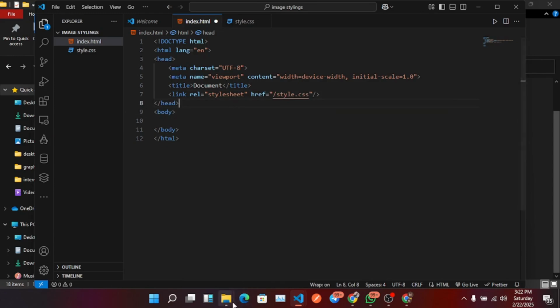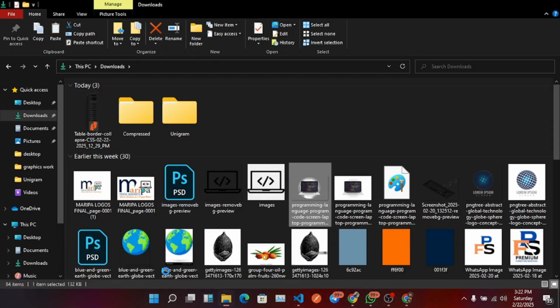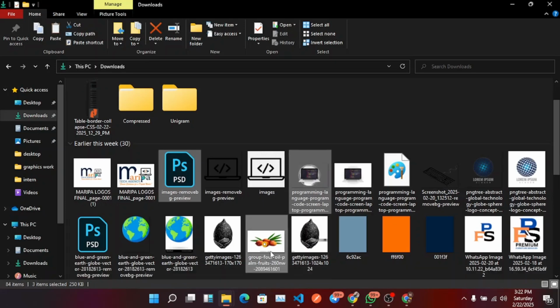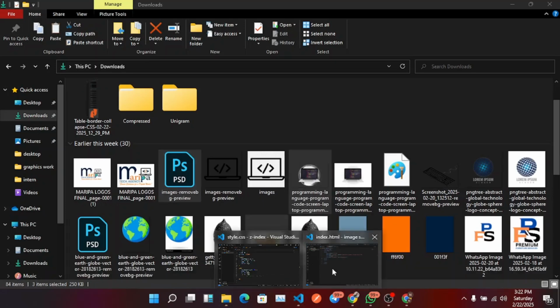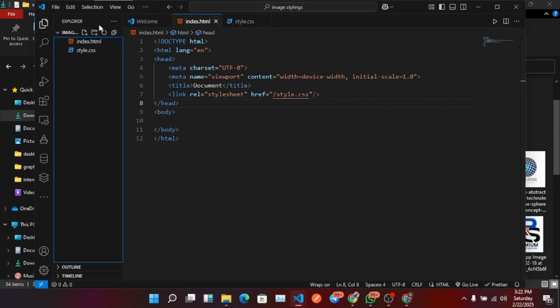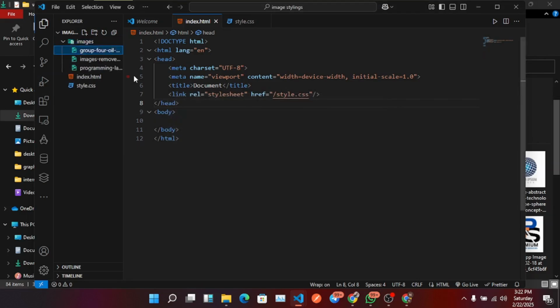What happens is we shall get an image to work with. We get about 2 or 3 images. I'll paste them directly here. I'll create a folder and I can say images. Inside this folder I'll paste my images. So I have 3 images in this folder.